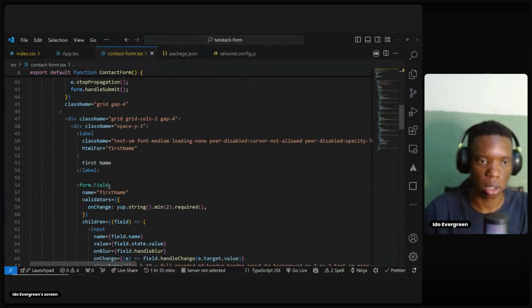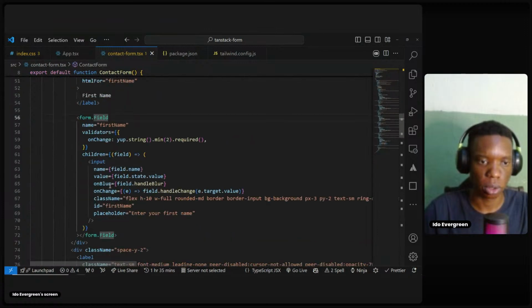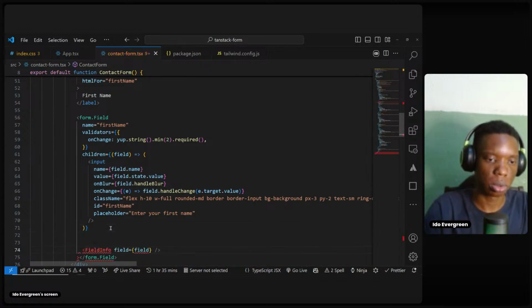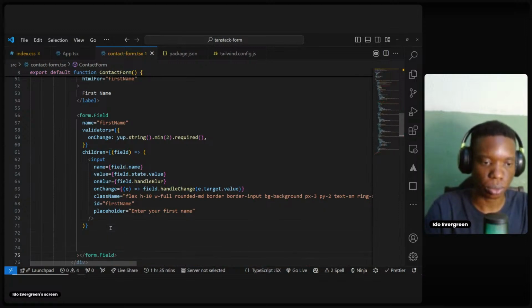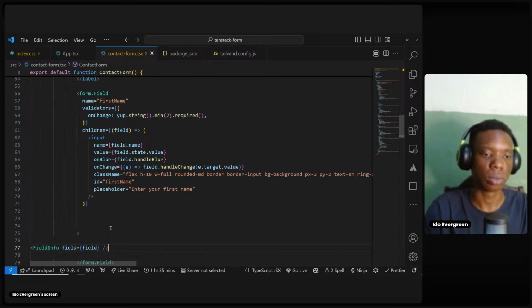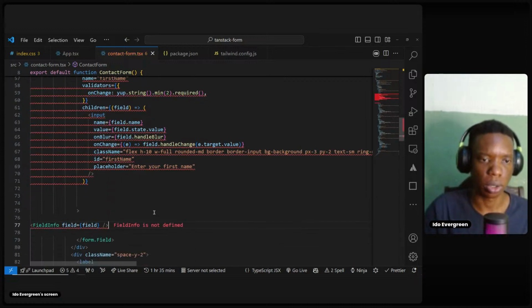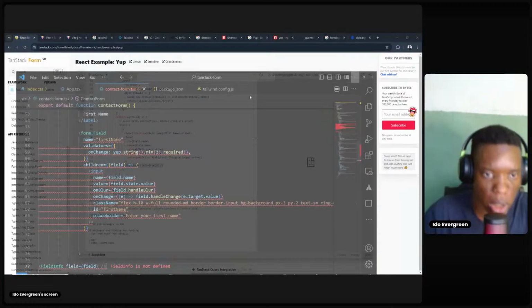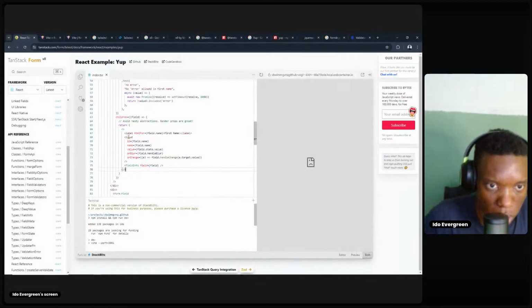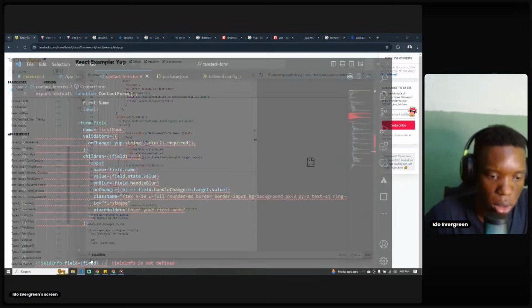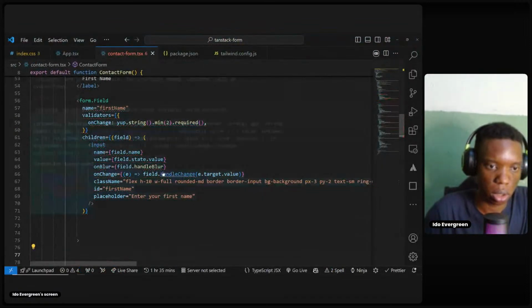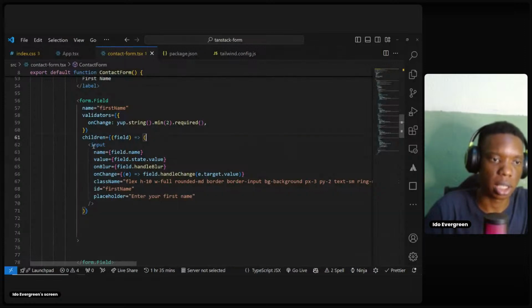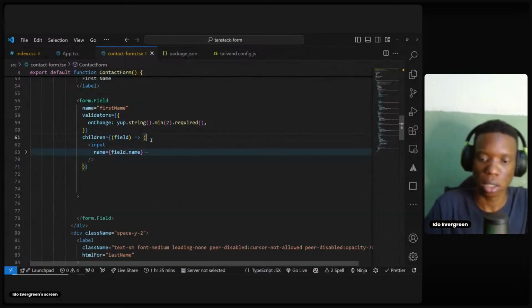Let's see. So we have our form field. So form field info. What's the error right now? The documentation says we're gonna put it inside our children. And okay, there should be one child. Yeah, yeah, basic React.